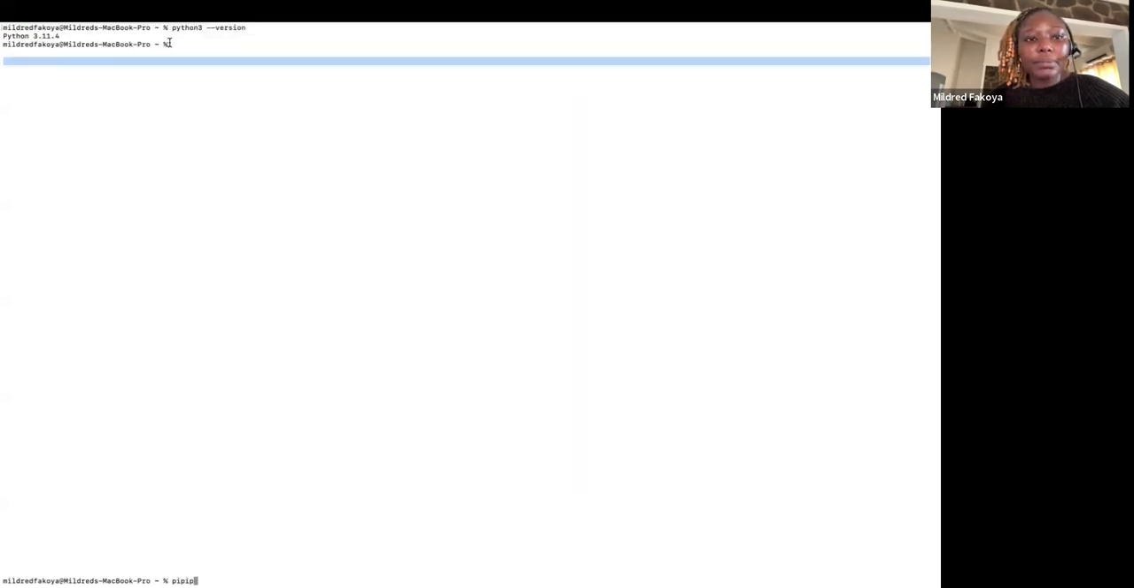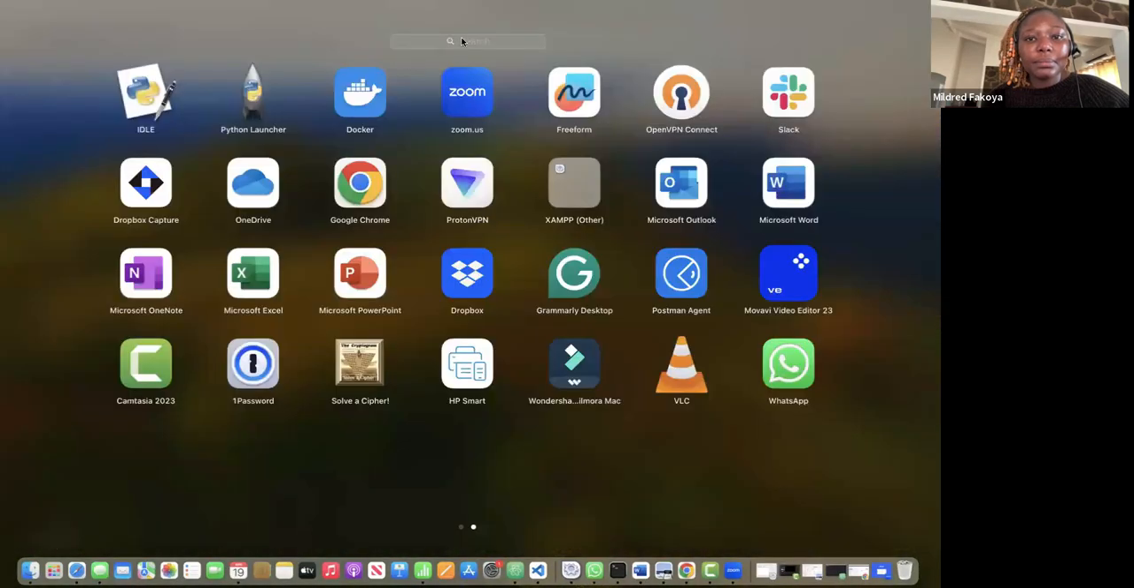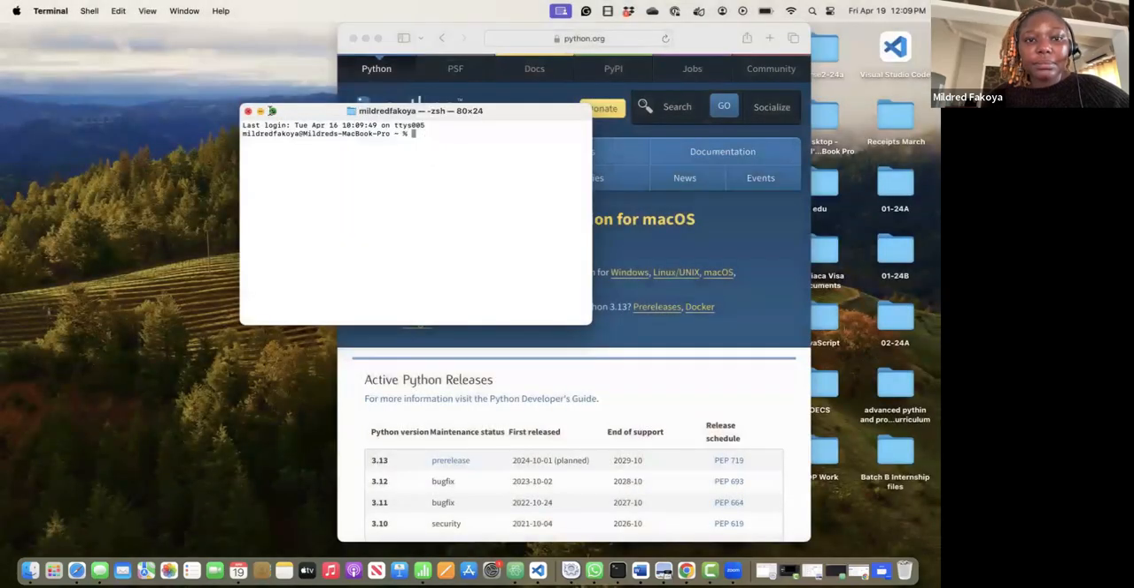Sorry. I'll have to close and open the terminal again. Okay, so we have pip --version. And because I have pip installed, it has listed the pip version and the directory where the installation resides.